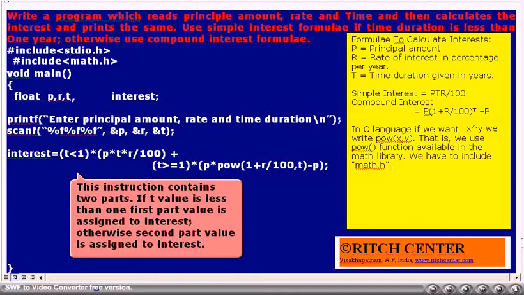If the t value is less than 1, then the first expression value is calculated and the value will be assigned to the variable interest. Otherwise, the second expression value is calculated and that will be assigned to the variable. If t is less than 1, P into R into T by 100 is calculated, that is, simple interest is calculated. Otherwise, compound interest is calculated and that value is assigned to the variable.